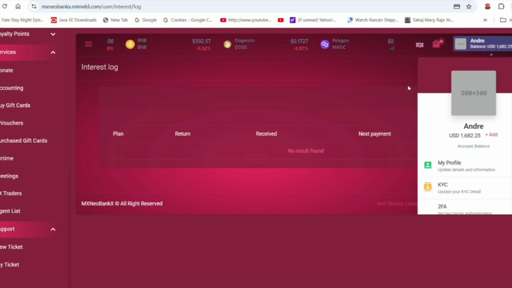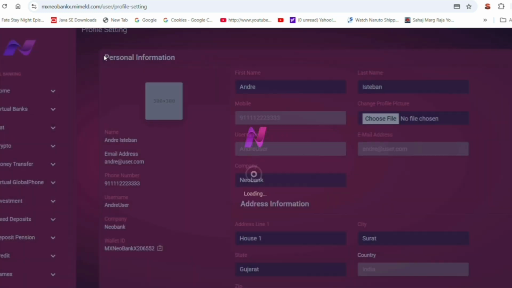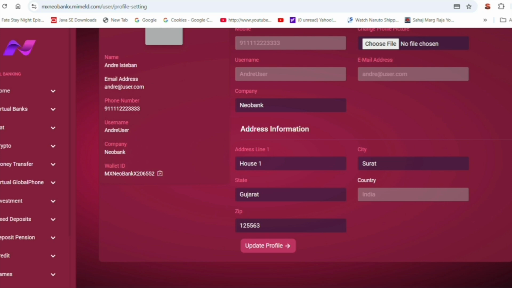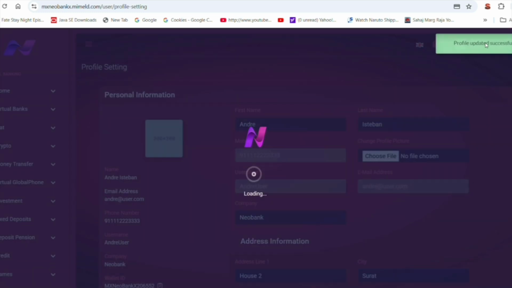Now let us look into the top menu. Let us start with updating our profile. On clicking My Profile, you can see personal information pertaining to the user: the first name, last name, mobile number, wallet ID, and address information. This can be updated anytime by the user. And just like that, the profile was updated.